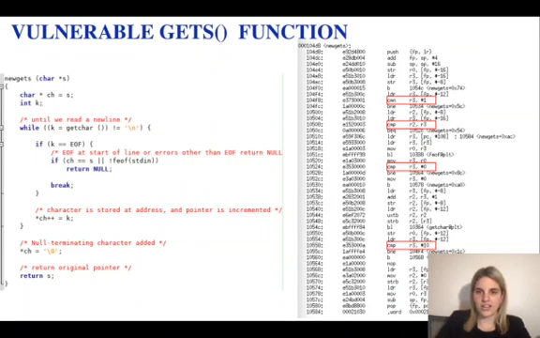There is no bounds checking in this gets function, meaning any string could be input and potentially overwrite the stack pointer, hence a buffer overflow error.